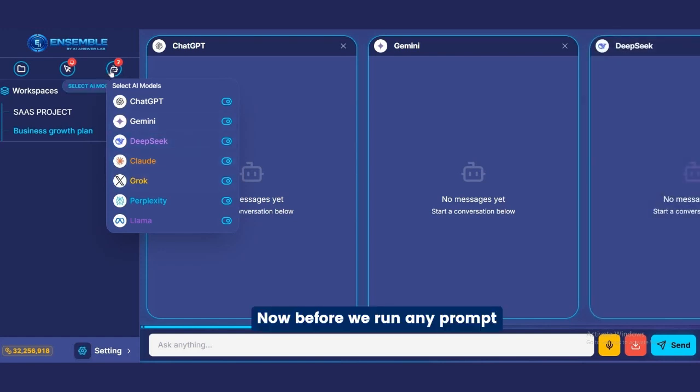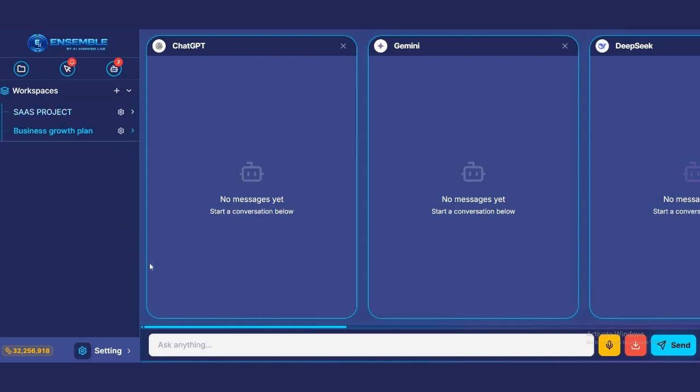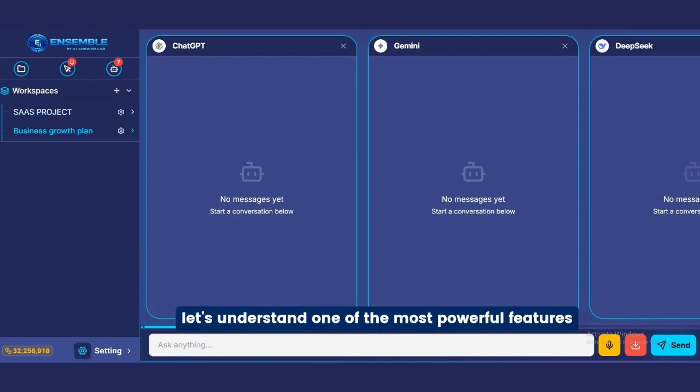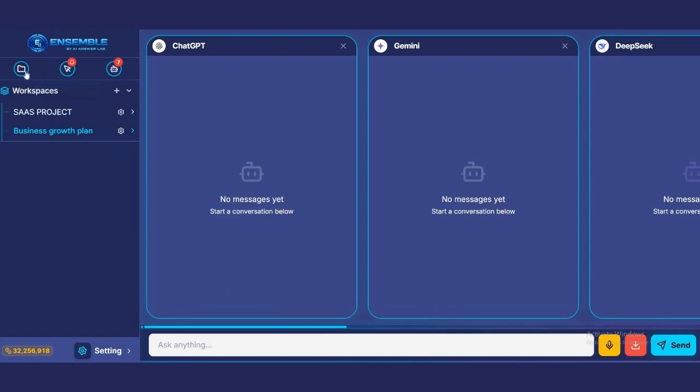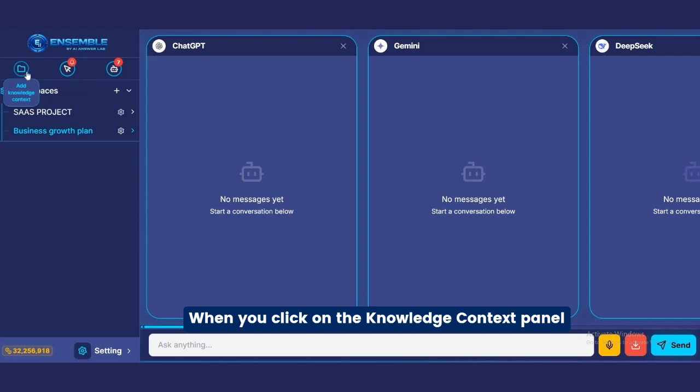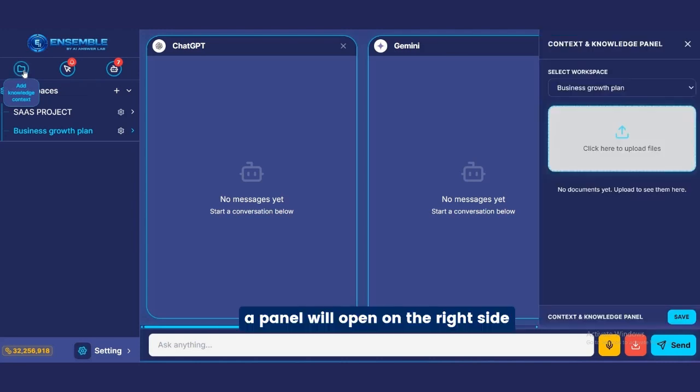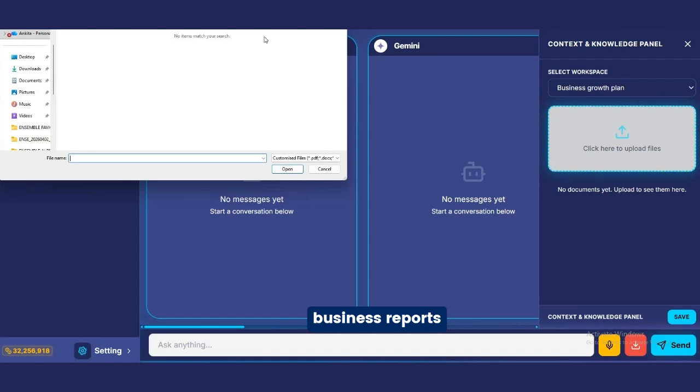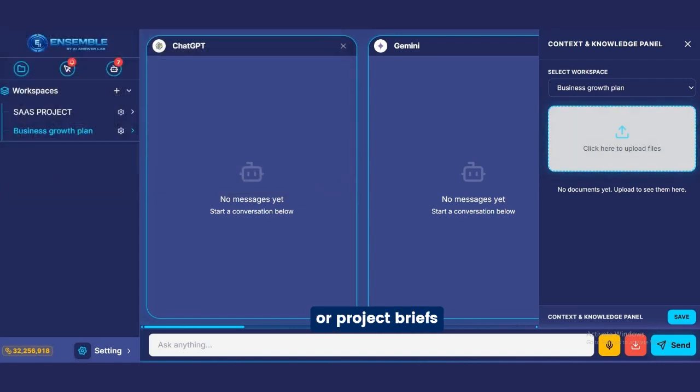Now, before we run any prompt, let's understand one of the most powerful features, the knowledge base. When you click on the Knowledge Context panel, a panel will open on the right side. Here, you will see the Knowledge panel. This is where you can upload documents like business reports, PDFs, or project briefs.